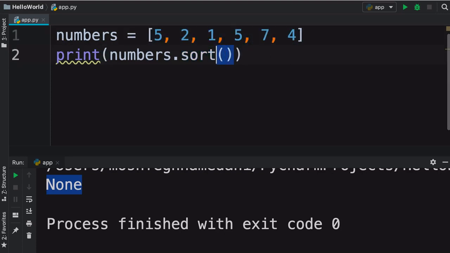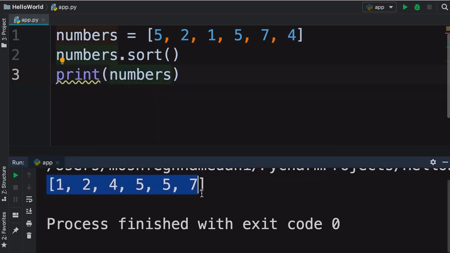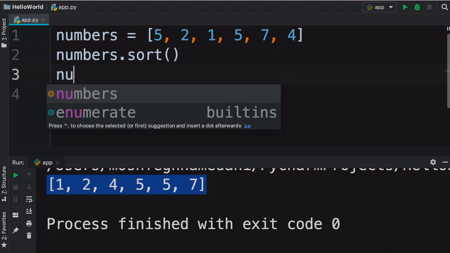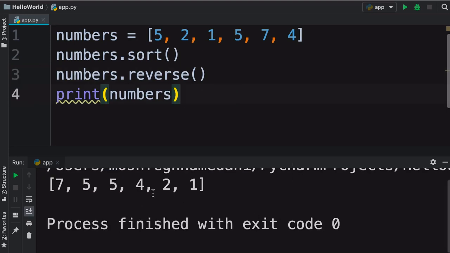So instead of printing the return value of this method, we simply call it to sort our list and then print our list. Take a look. Now all the items are sorted in ascending order. We can also sort the items in descending order. So after we sort the list, we can call the reverse method, and this simply reverses our list. Now let's go ahead and run our program. Take a look. Our numbers are sorted in descending order.